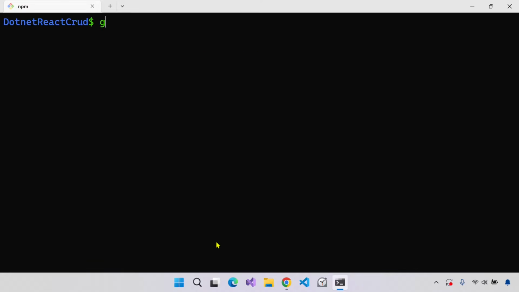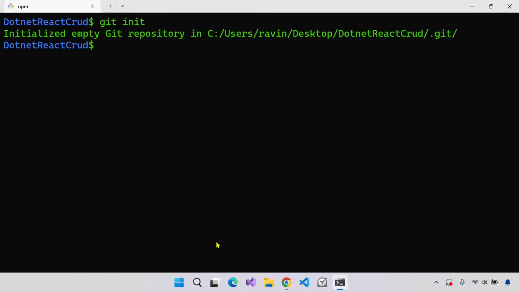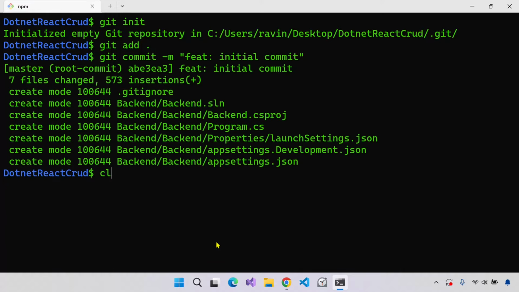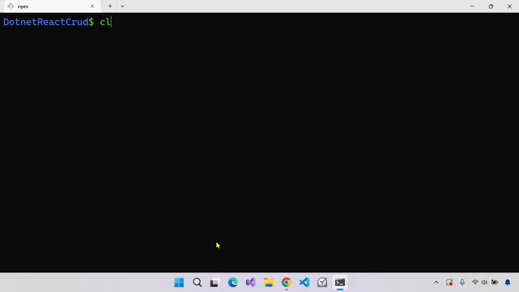Okay, so let's type here git init. If you are not using Git, then you can skip these things. git init, okay, and git add, git commit -m, initial commit. Okay, let's move to the backend folder.